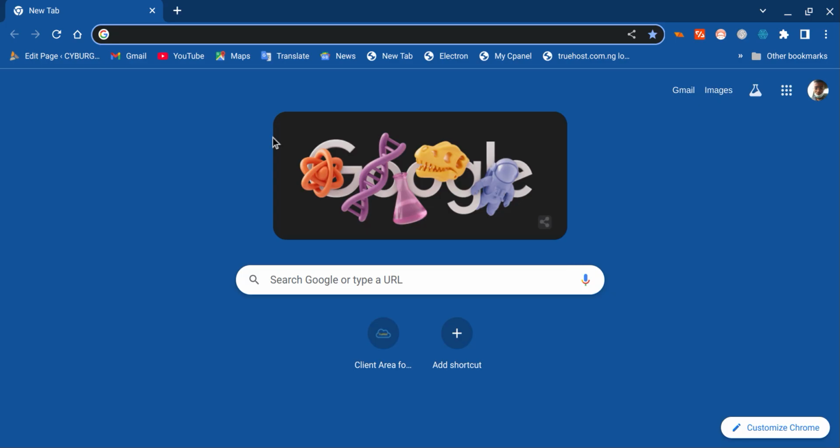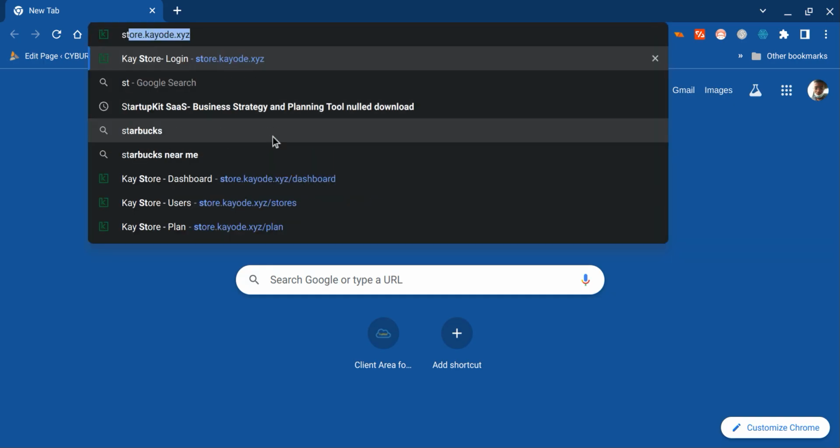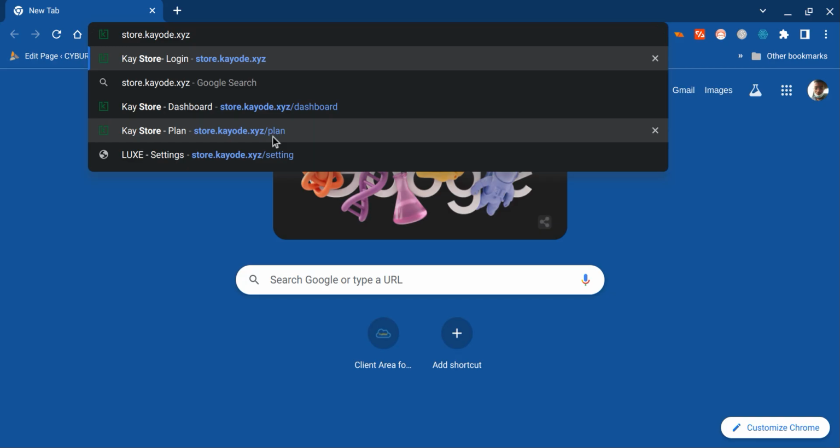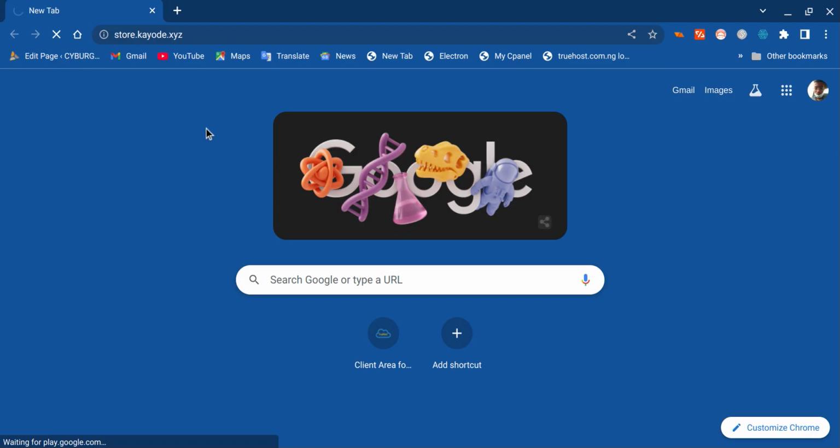Let's get started. First of all, the name of the site is called Kayode Stores or K Stores. It's actually a platform that I built. I'll be building different SaaS, software as a service platforms where people can easily build different kinds of websites for their brands. So let's get into it. This is the link for Kayode Stores, stores.kayode.xyz. You can just click enter.